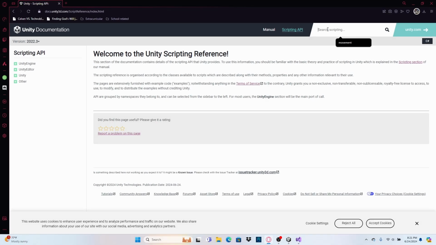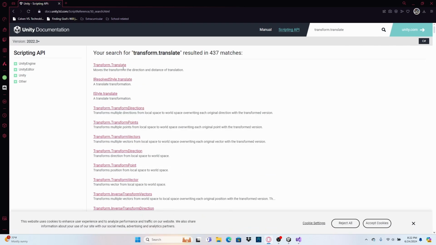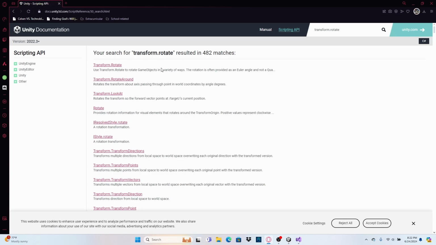Something I recommend doing is going through this Unity documentation to understand more about scripting. So things like transform.Translate, that's what we have here. It moves the transform in the direction and distance of the translation. And then we have other things like transform.Rotate, which you can guess what it does. It rotates the object. So things like this are good ways to research and look into aspects of coding yourself.